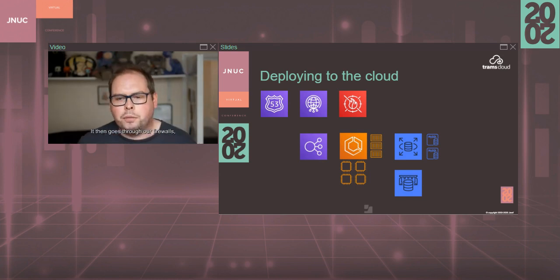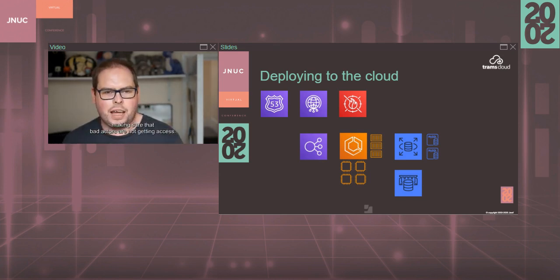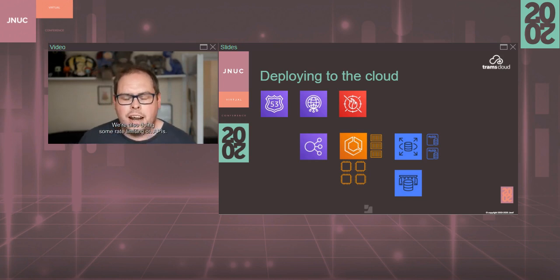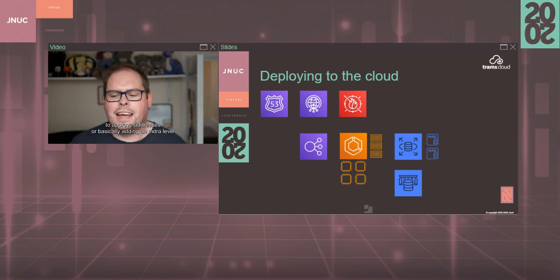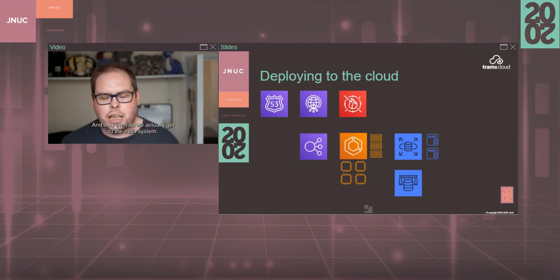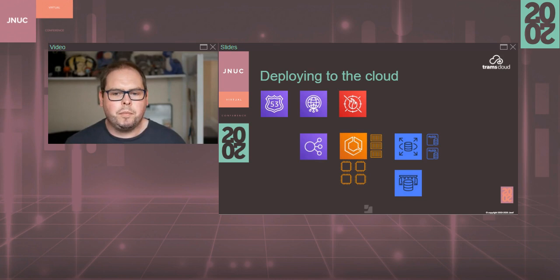It then goes through our firewalls, and these are application level firewalls. So we are doing querying here on IP address reputation, making sure that bad actors are not getting access. We're also doing some rate limiting on APIs, and limiting access to API documentation to approved addresses. We're basically adding an extra level of security on top of what's built into Jamf. And only then do we actually get to the main system.